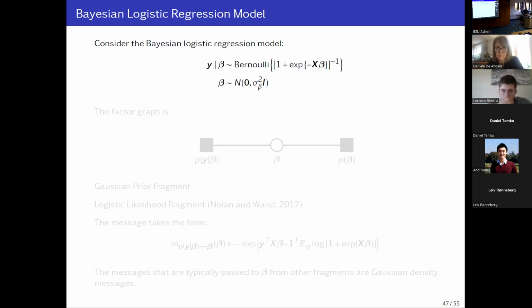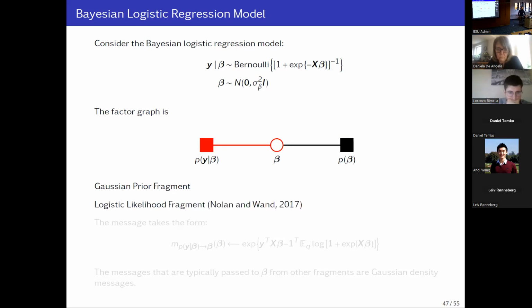So let's just look at a simple Bayesian logistic regression model. We have a logistic Bernoulli specification over the responses, and we tend to place Gaussian priors over the regression coefficients. So this is the factor graph for the model. You have a fragment for the prior specification. Obviously, as we've gone over a lot, we've seen this before, but we have this logistic likelihood fragment, which is going to be different.